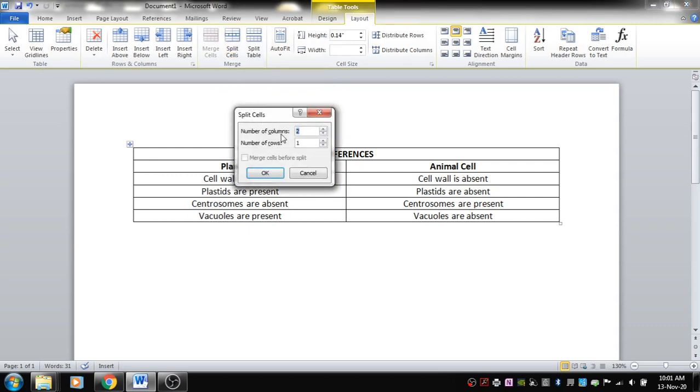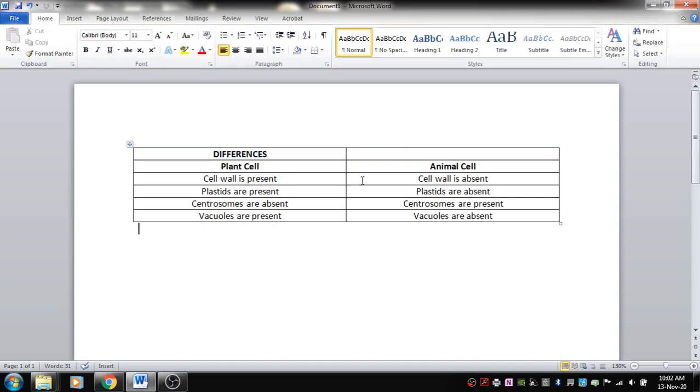There you can select the number of columns that you want to split the cell into and the number of rows that you want to split the cell into. Now I just want one row. I want to go back to what we started with, so I just want one row, but I want two columns. I'll just click on OK, and now again it has split that cell into two cells. So this is how you can merge and split cells. You can merge more than two cells as well, but they have to be in the same row or in the same column.